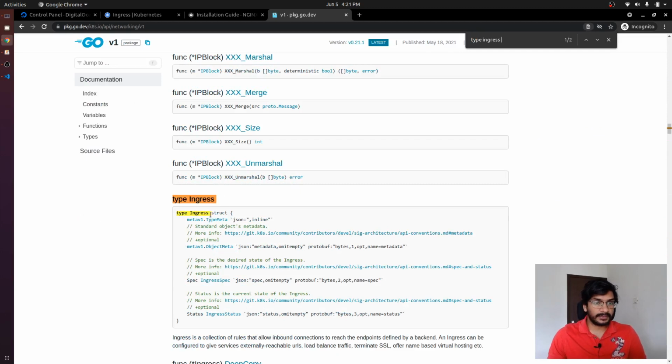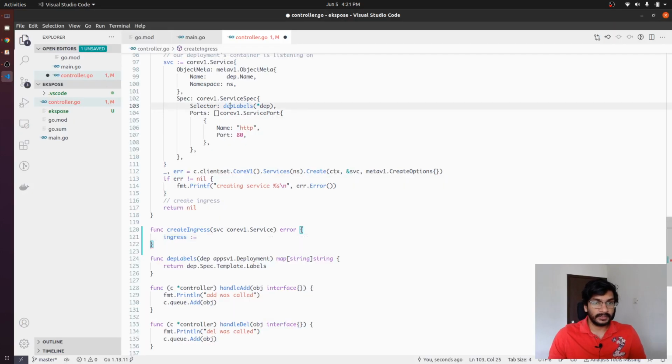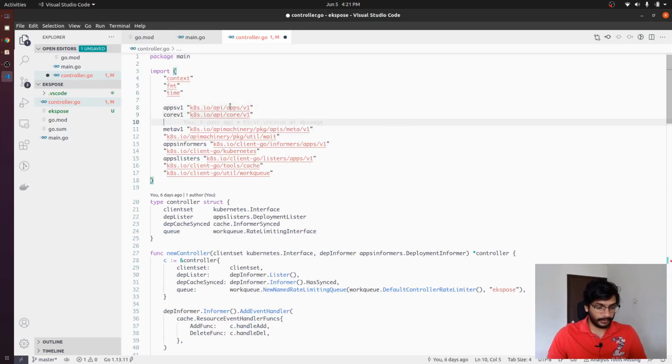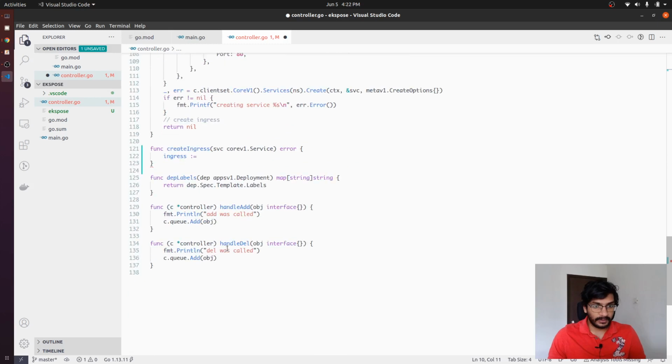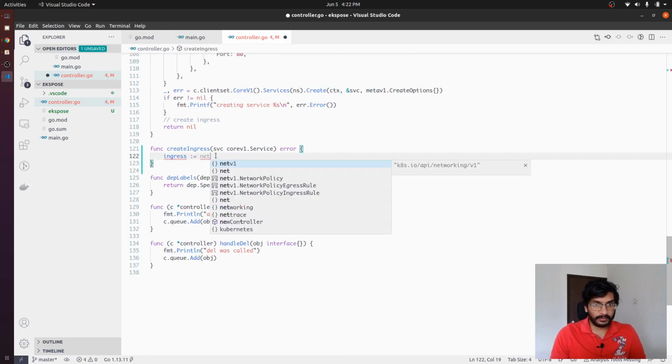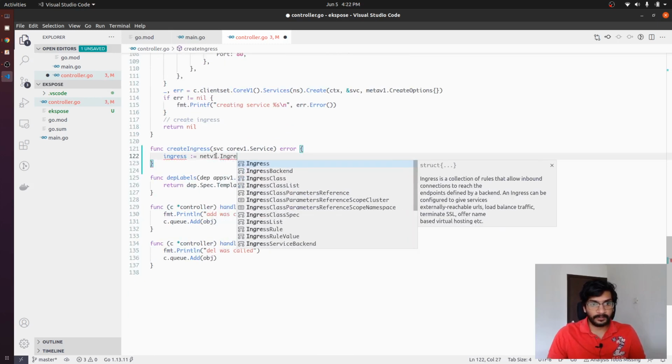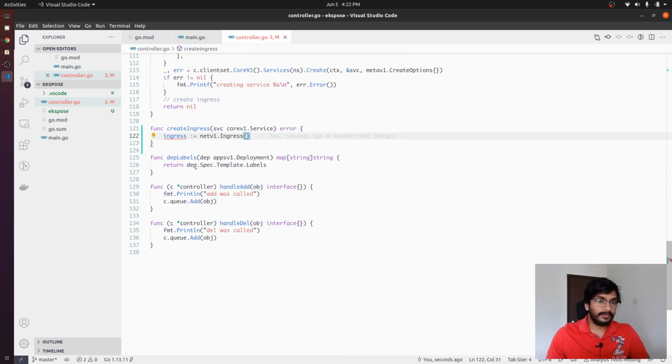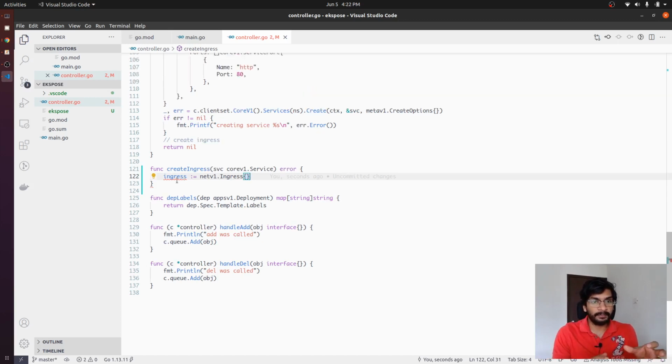If you see here, this is the type that we are talking about, and this is the package where the ingress type is available. So let's just go ahead and import it. Let's call it networking v1, and it is going to be called as netv1.Ingress. Now that we have a very simple, I would say, empty ingress resource, we can use client set to create this ingress resource.